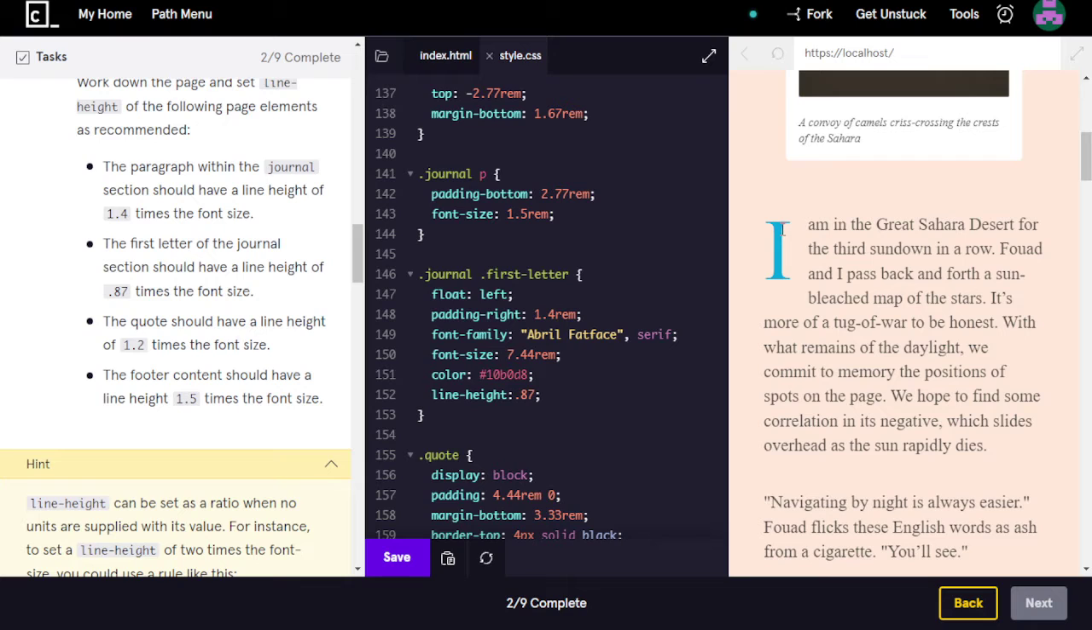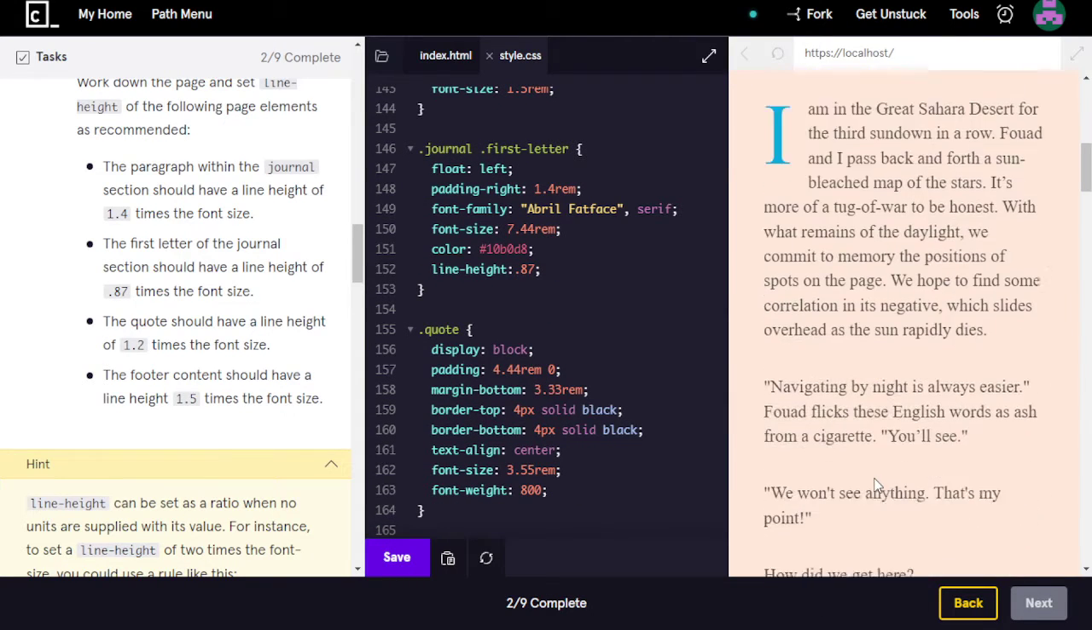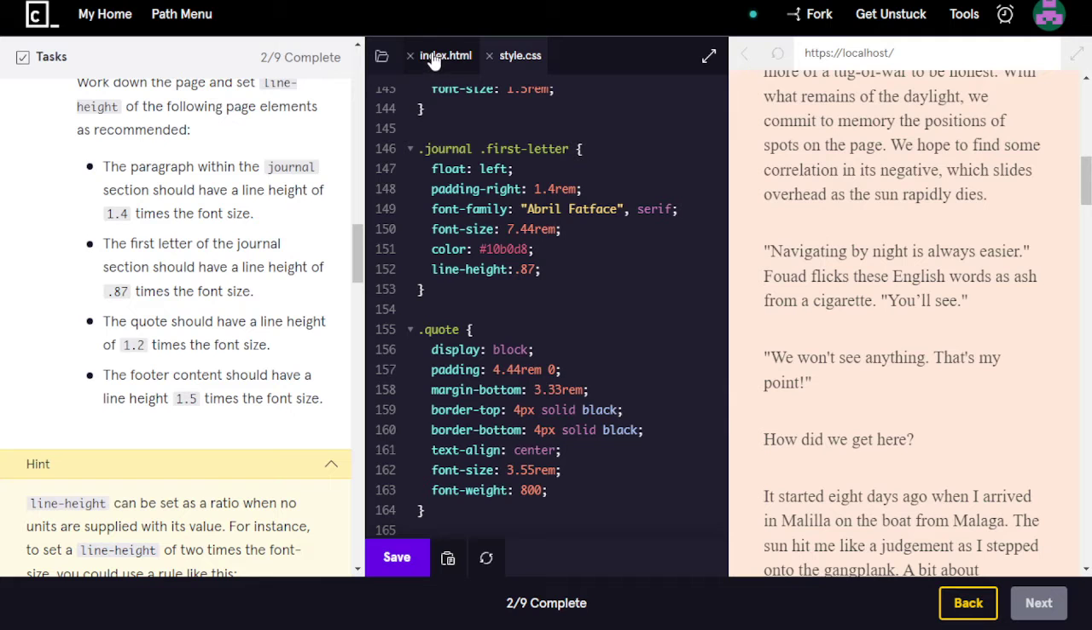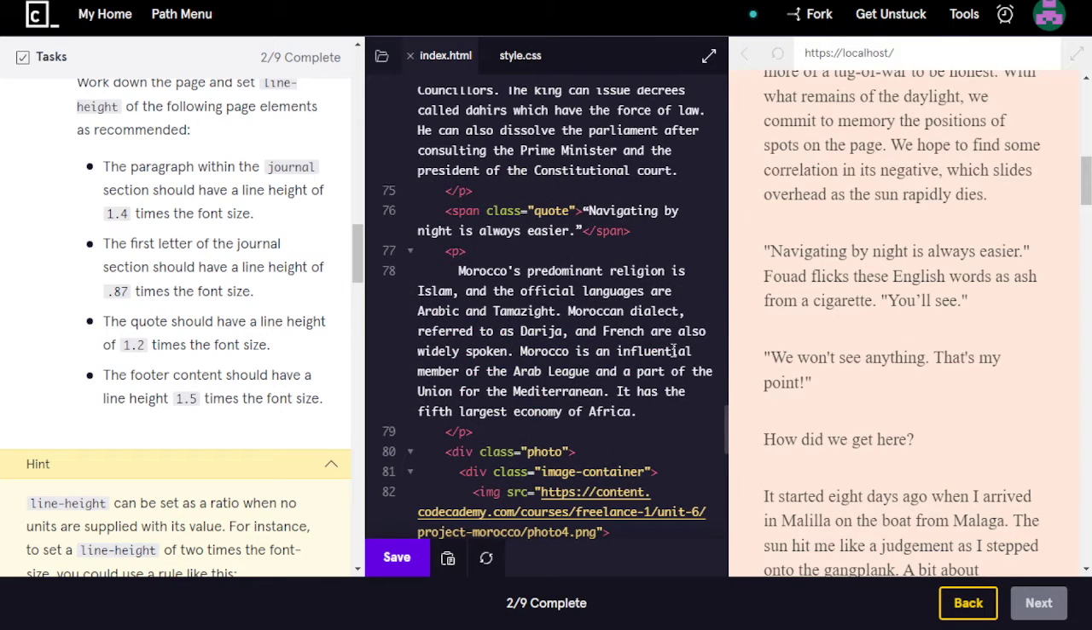Whoa, it moved to the top. Cool. So the quote should have a line height of 1.2 times the font size. Where's their quote? What is their quote they're talking about? Navigating by night is always easier.